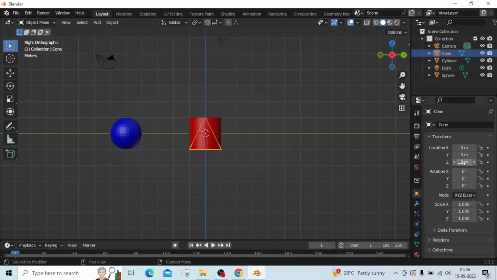We have to move the cone by 2 boxes. Each box represents 1 meter. So go in the object properties and change the Z value by 2. This will stack the cone exactly on the top of the cylinder. Similarly, we have to stack the sphere on the top of the cone.